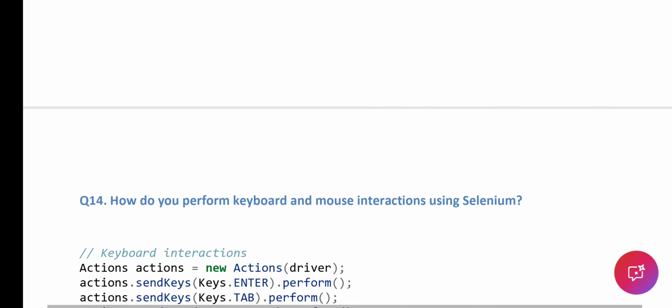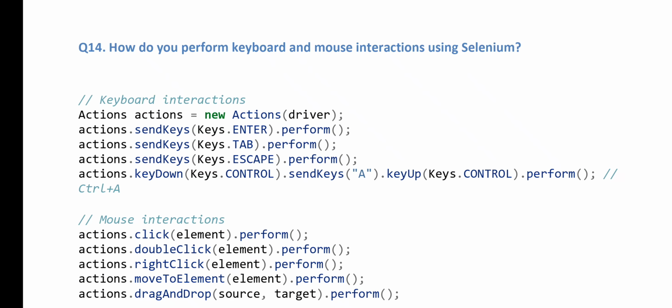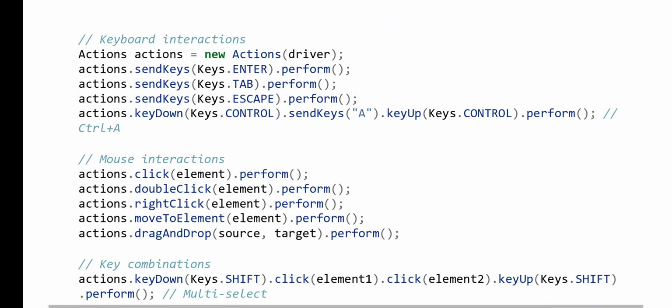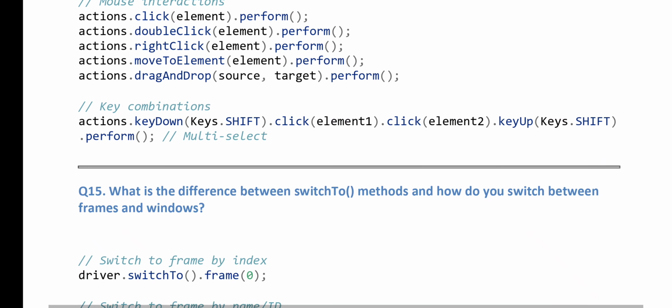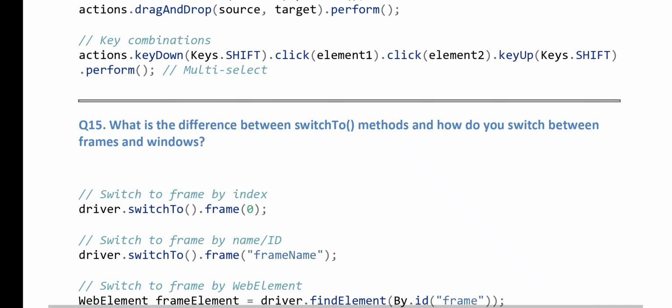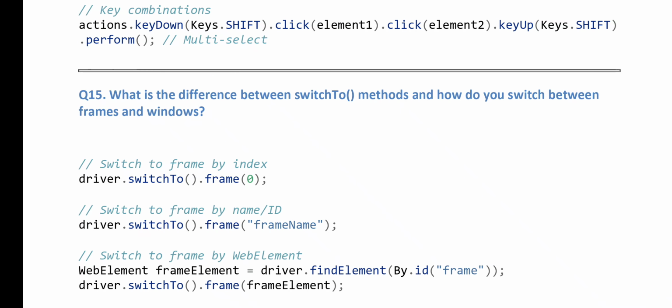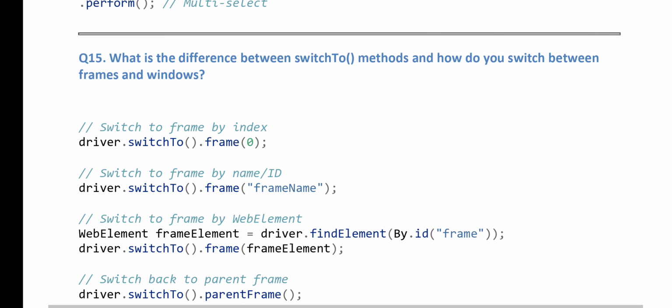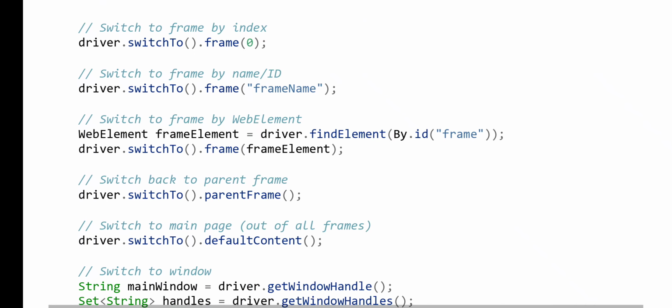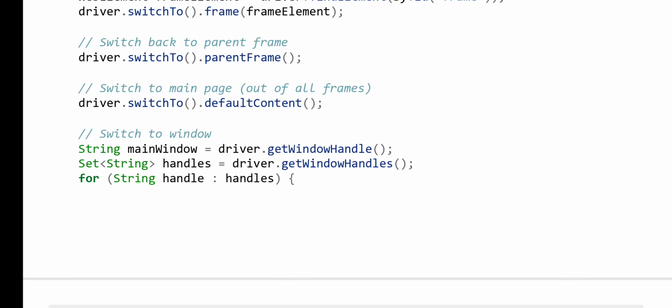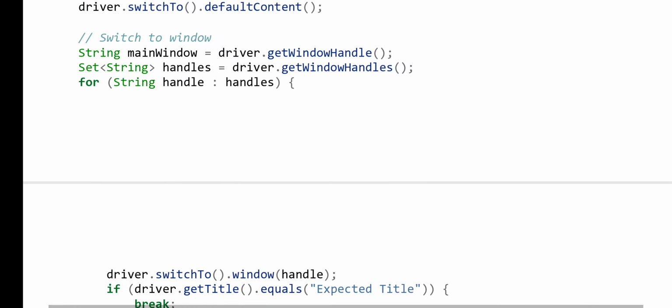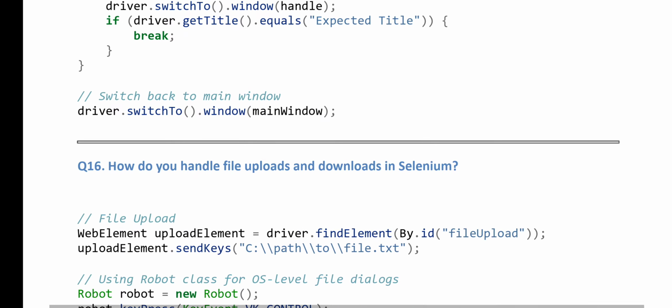The next question is about how do you perform keyboard and mouse interactions using Selenium. You have to be aware of all the commonly working commands. And the next question is about what is the difference between switchTo methods and how do you switch between frames and windows. They might expect you to write this JavaScript in the interview, so you have to be thorough and ready with it.